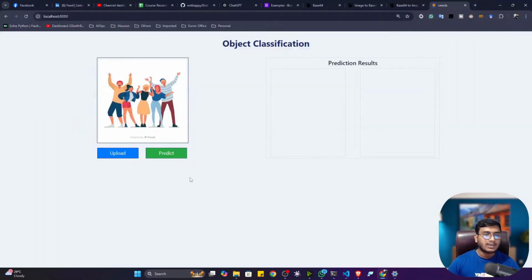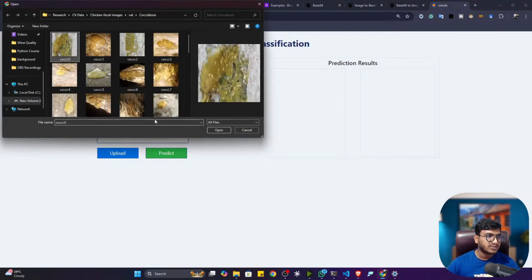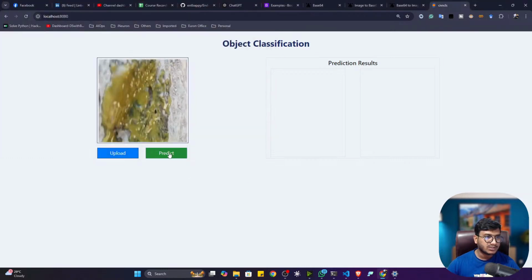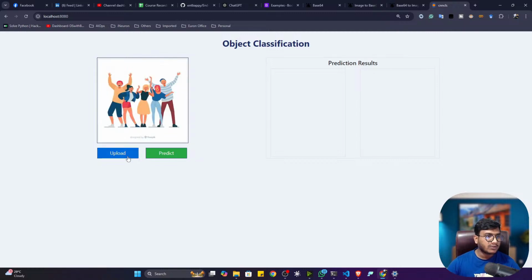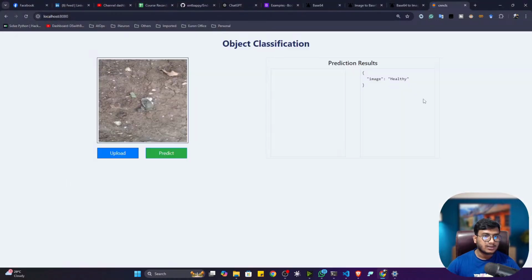See, guys, this is my user interface. Let me upload one image. I'll click on upload. Let's say I first upload one coccidiosis affected image. Now let's do the prediction. See, guys, it is detecting it as a coccidiosis disease. Now if I upload a healthy image, let's try to see. See, it is classifying it as a healthy image, which means a healthy chicken. So that's how, guys, you can create this kind of web application.